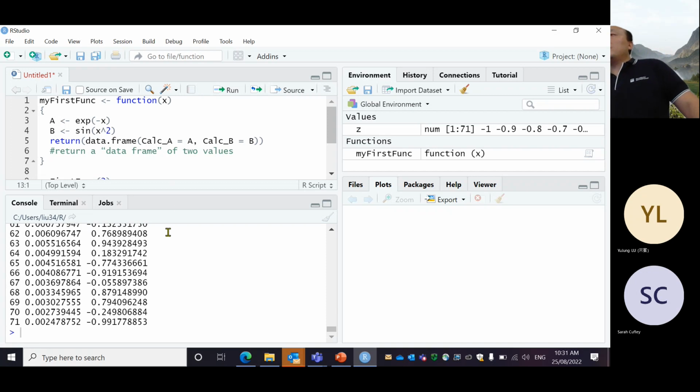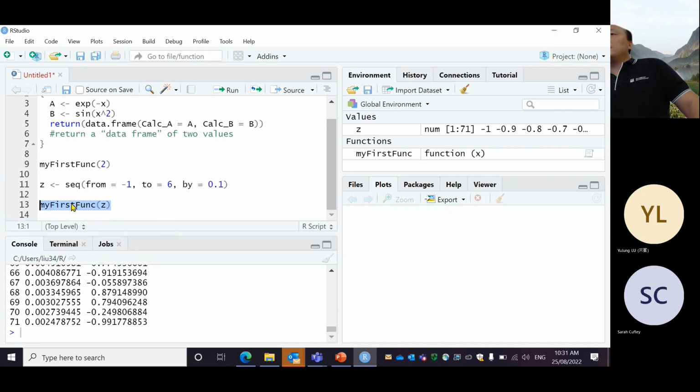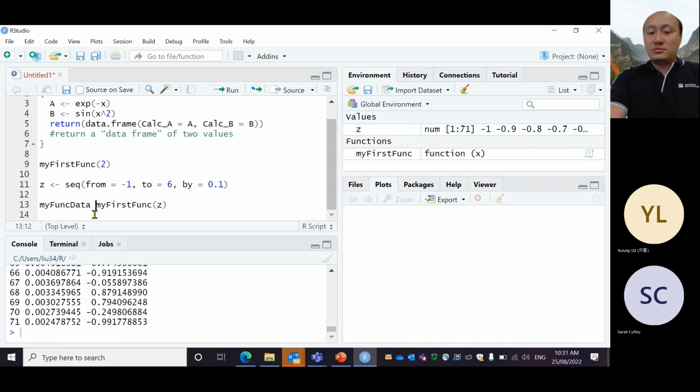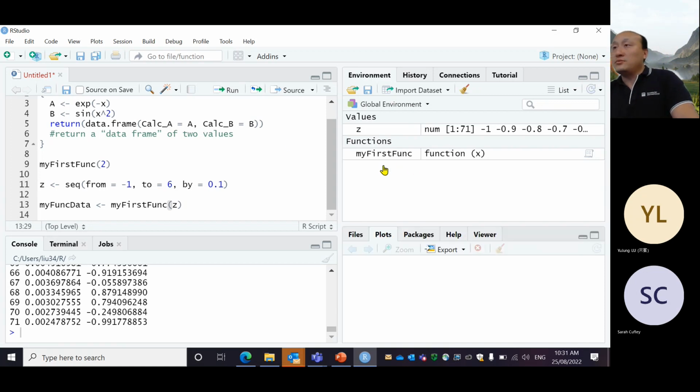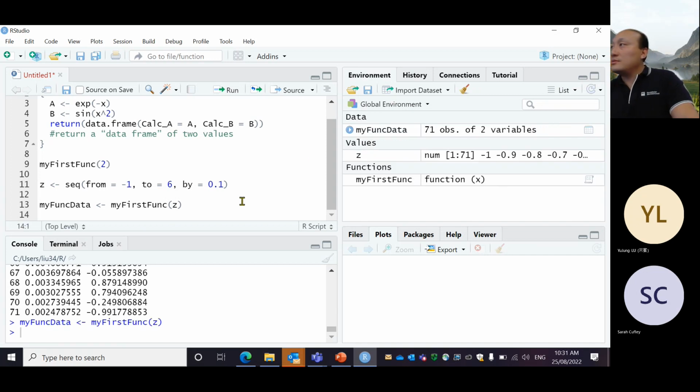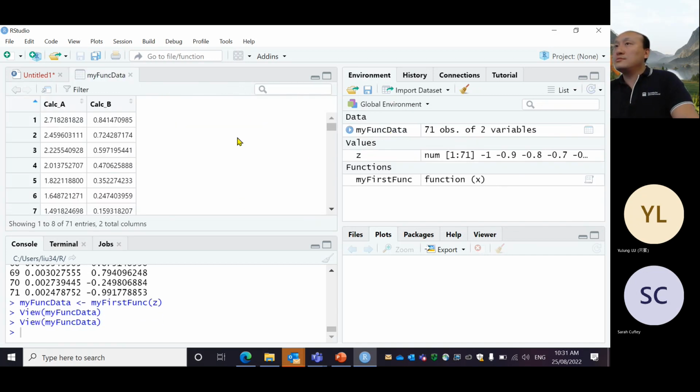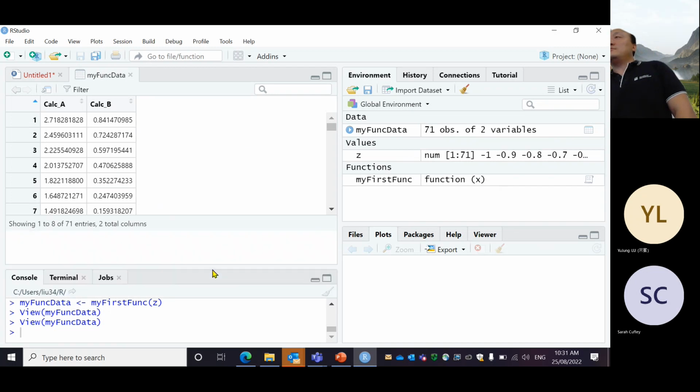And I'm going to assign this output data frame to an object. I call this func data. Once I run this row, I will have a new data frame object showing up in the global environment. There you go. My func data is a spreadsheet now. 2 columns, 71 rows.